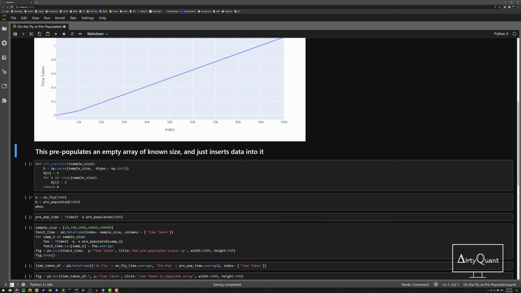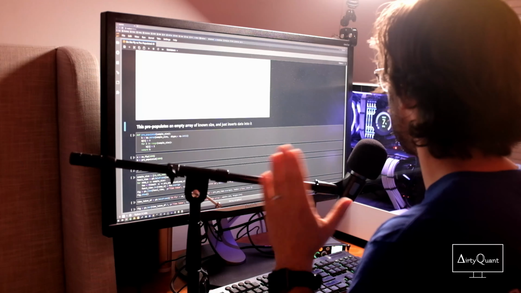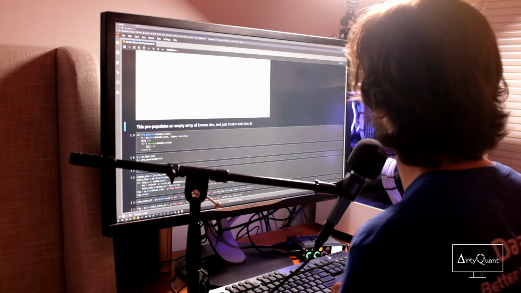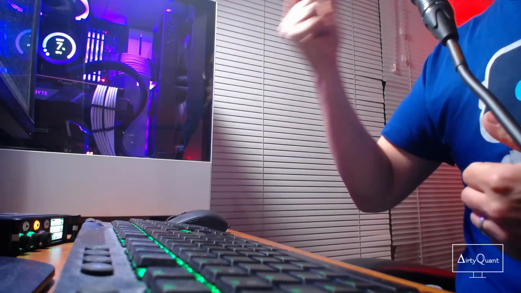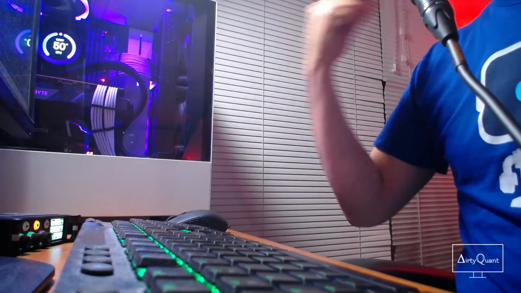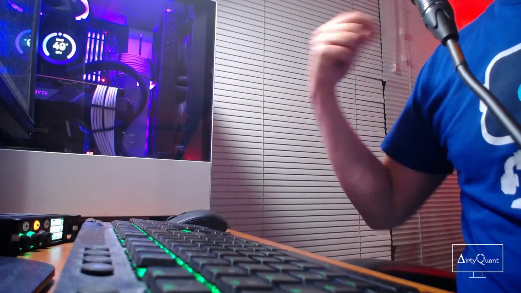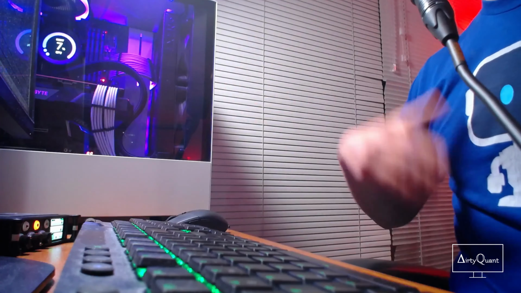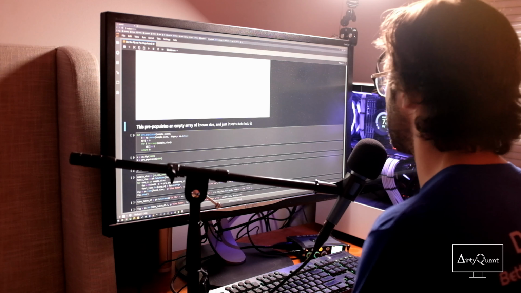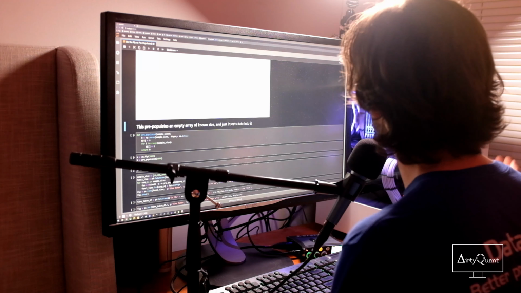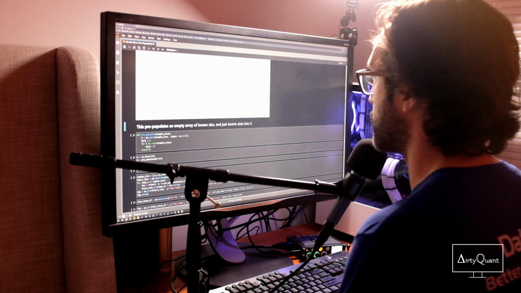So what's the alternative to this? The alternative is to pre-populate it. By pre-populating, I mean getting an array and making it already the size that you know is going to be at the end, but you're not going to populate it with data yet. You're just going to populate it with dummy data, whether that be zeros, ones, whatever you might want. And as your process creates that data, we just insert it in the right position, right?